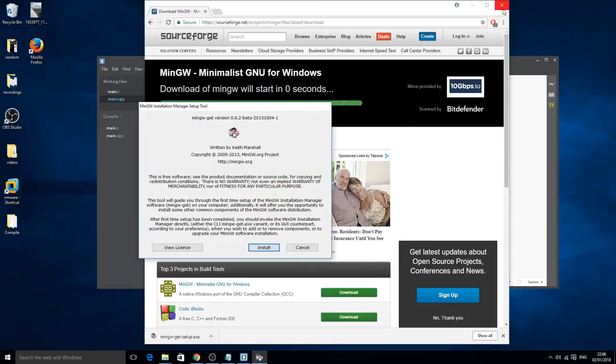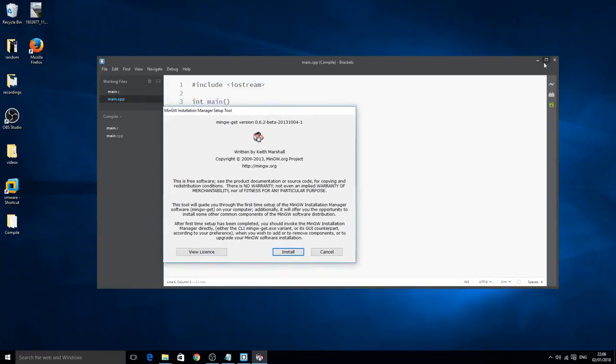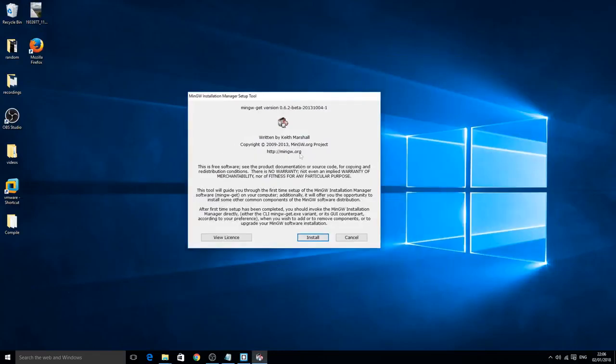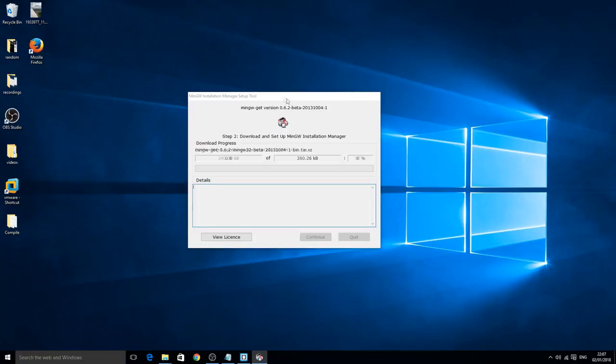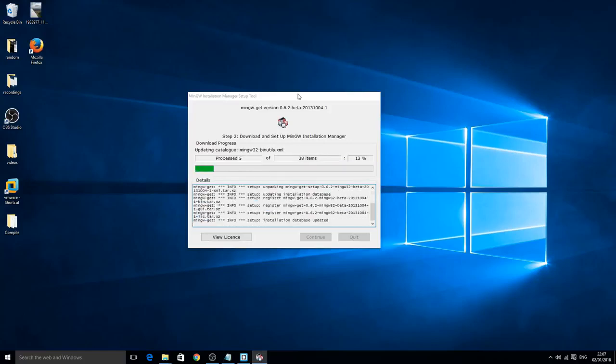You can close out of the browser now. I'm going to minimize the IDE as well. Just click install. Leave everything the same. Do not touch or manipulate anything. You can change the installation directory, of course, if you have multiple hard drives, but for the sake of this video I'm just going to keep it the same. Click continue and it should start downloading. Now it's going to download 113 packages, I believe, or items, so it's not going to take too long.